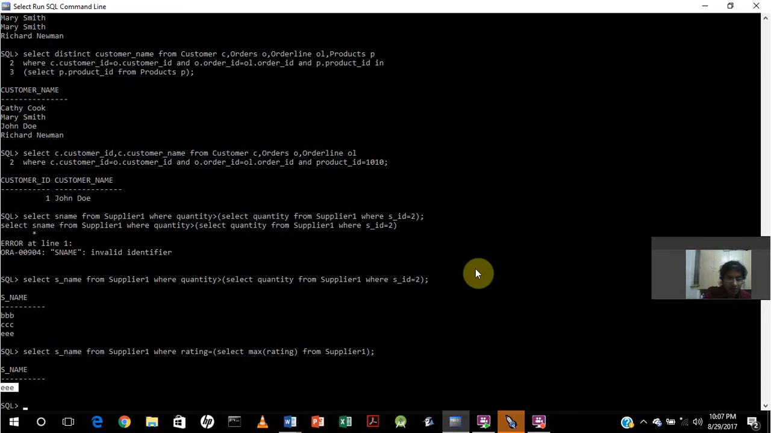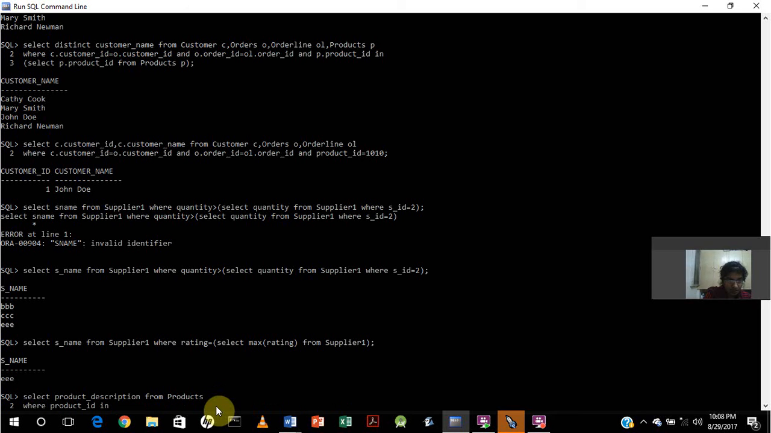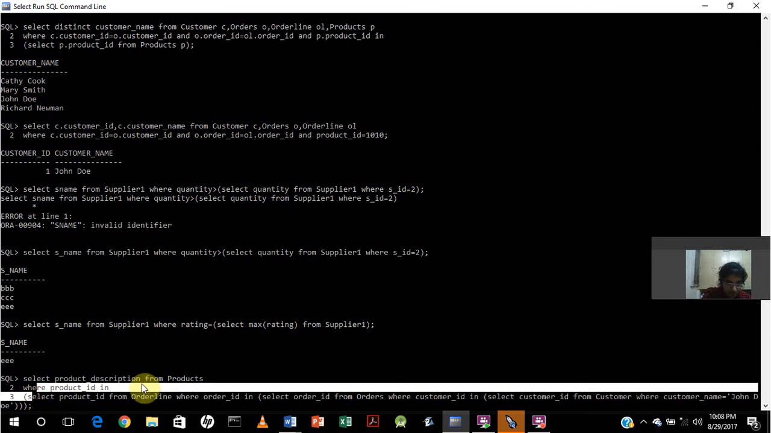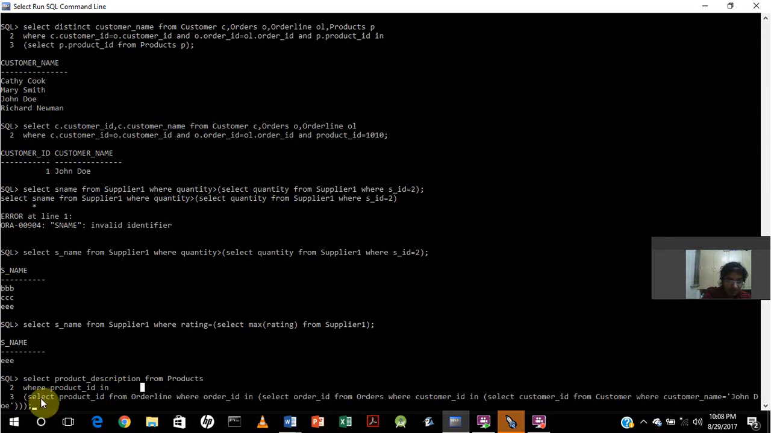So I am finding all the products that are similar to what John Doe has ordered. I select all the products, I give product description from the table products, and I give where product ID in. I'm using 3 nested queries here, nested queries or subqueries. I'm pulling out the desired tuples from each nested query. So it starts from the inside.